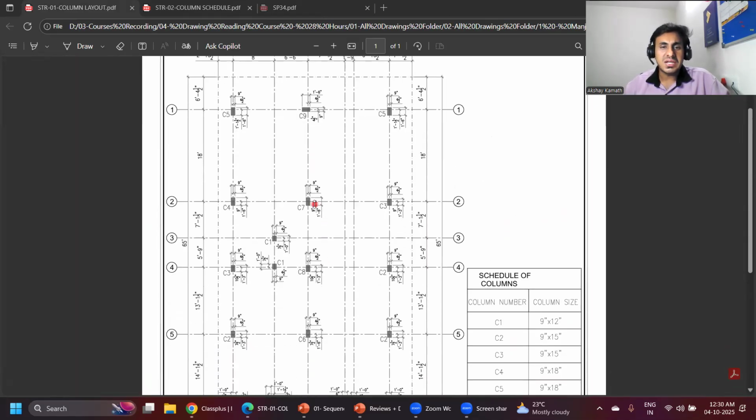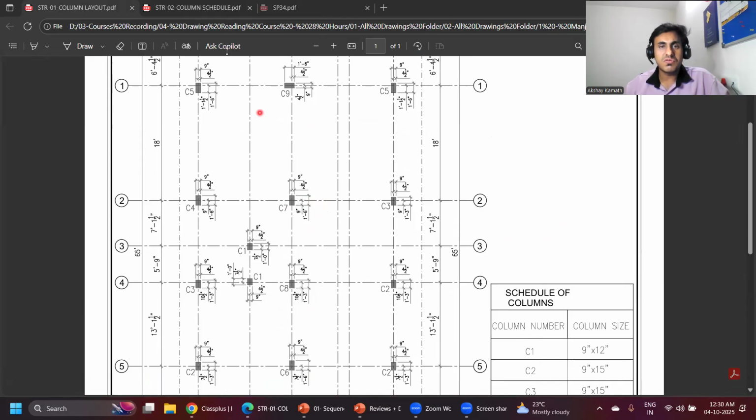the columns at the interior part, this column and this column, will experience more load, because for this column the load will come from all 4 directions. The load will come from this particular slab, from this particular slab, from this particular slab, and also from this particular slab. So this C7 column will have a bigger size compared to other columns.